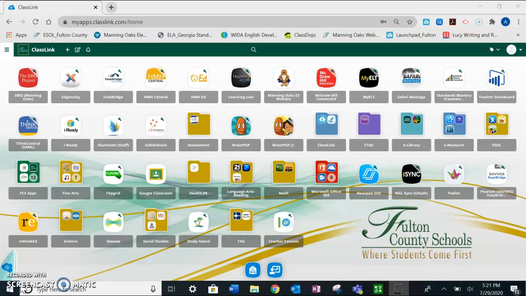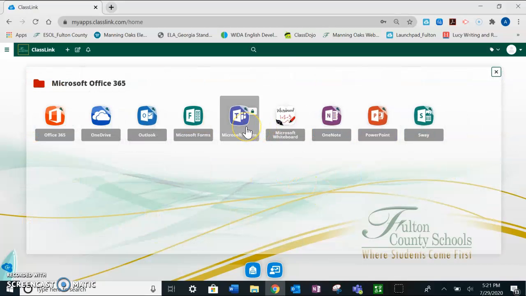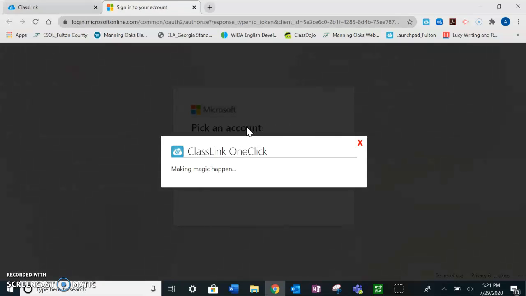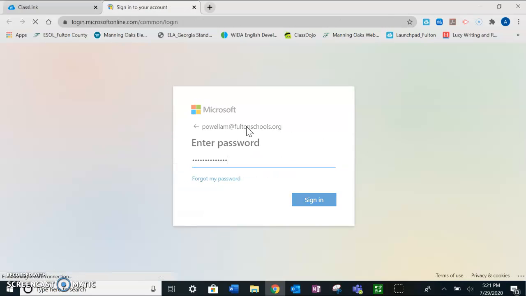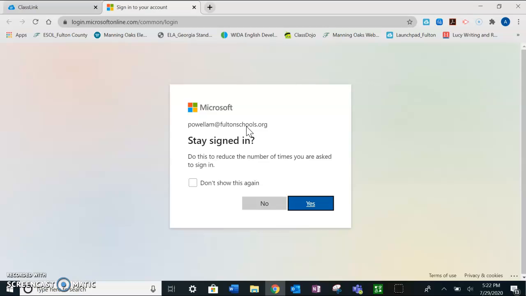First, there are two ways to access Microsoft Teams. The first way is to go to your ClassLink account and find the Office 365 icon. It is a red icon. Then click on Microsoft Teams. You will be asked to type in your ClassLink username with @fcstu.org if you are a student and @fultonschools.org if you are a teacher, and your ClassLink password.